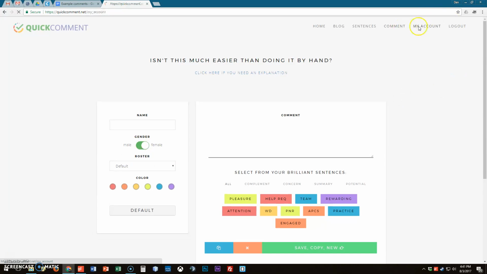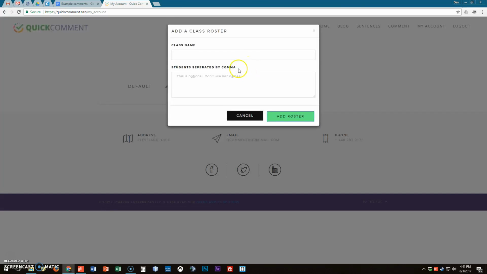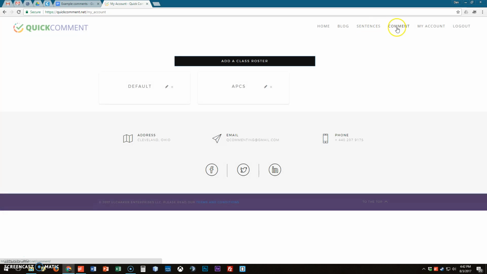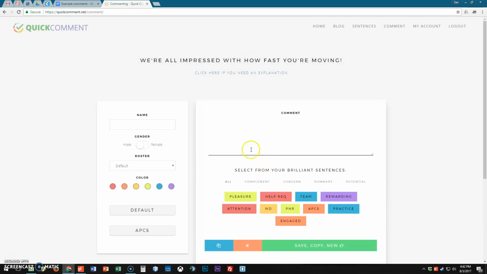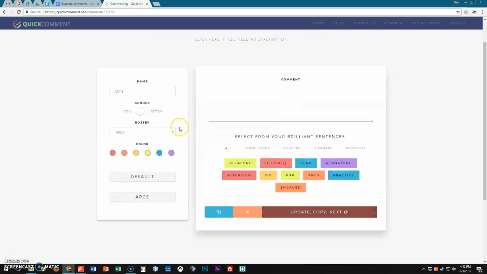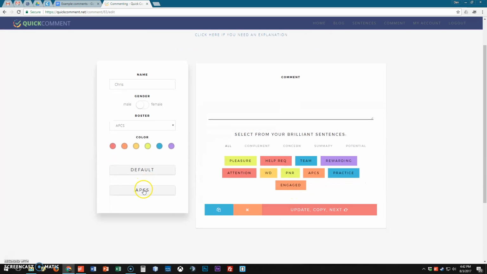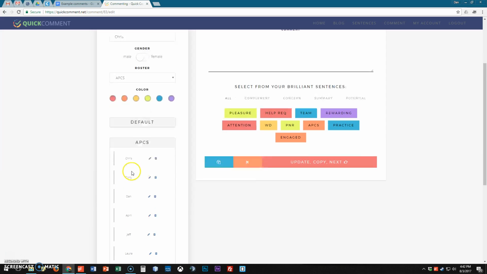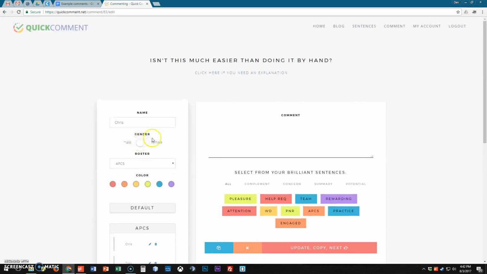But another way I can do this is inside my account I can bulk add by going to my AP Computer Science class, add some students in here, and create this roster, and now I can go to my comment section, and what I can do actually is if I start editing one of these, what's nice is instead of going on to a new comment after I do this, it will save it and move on to the next student, so I can just zip down the list and bang out these comments.